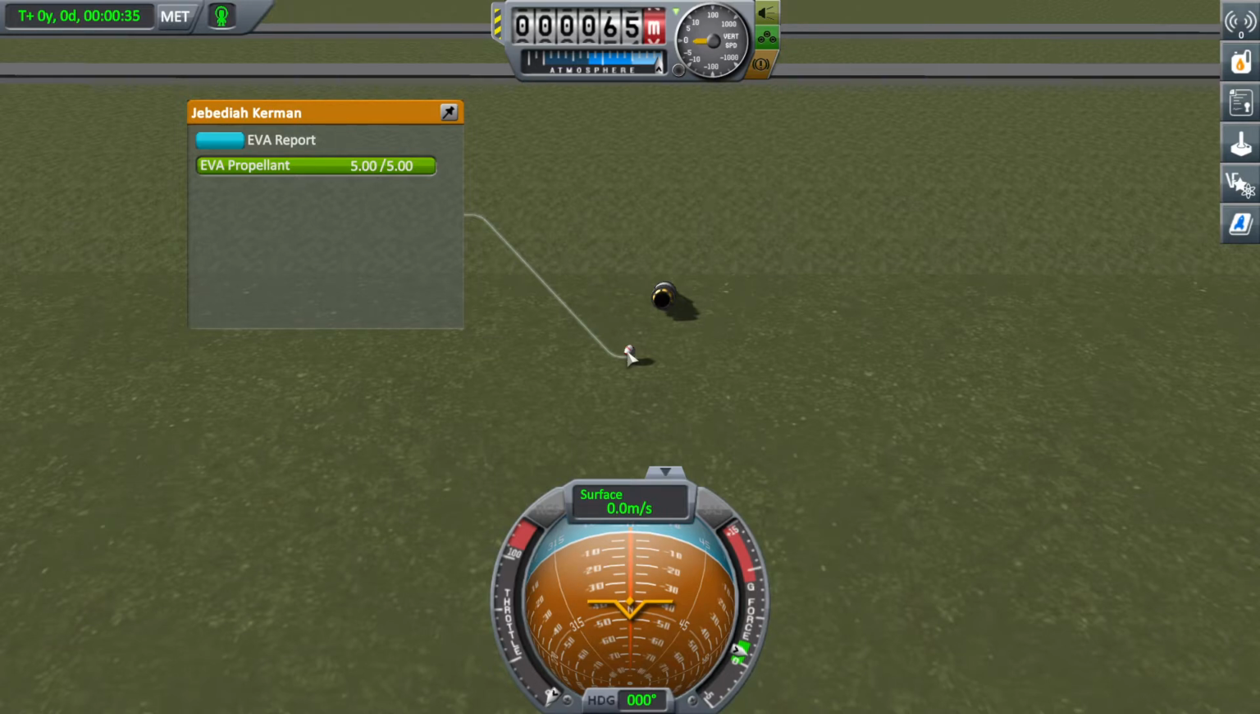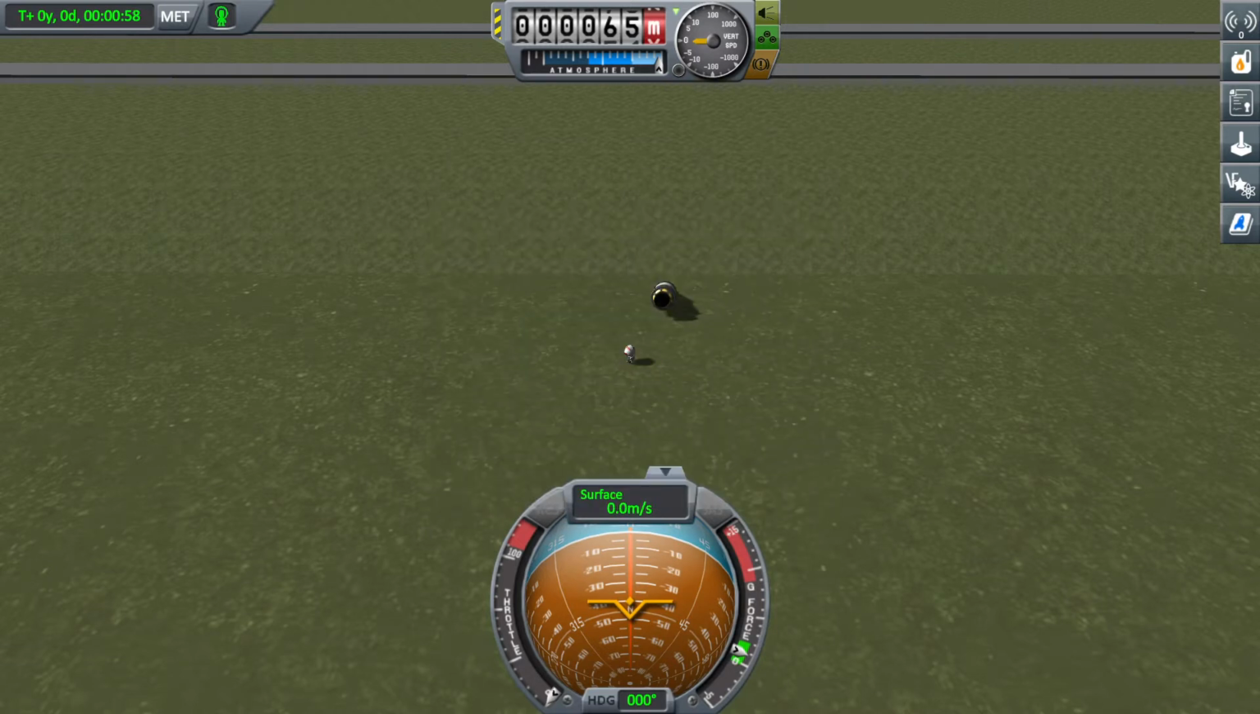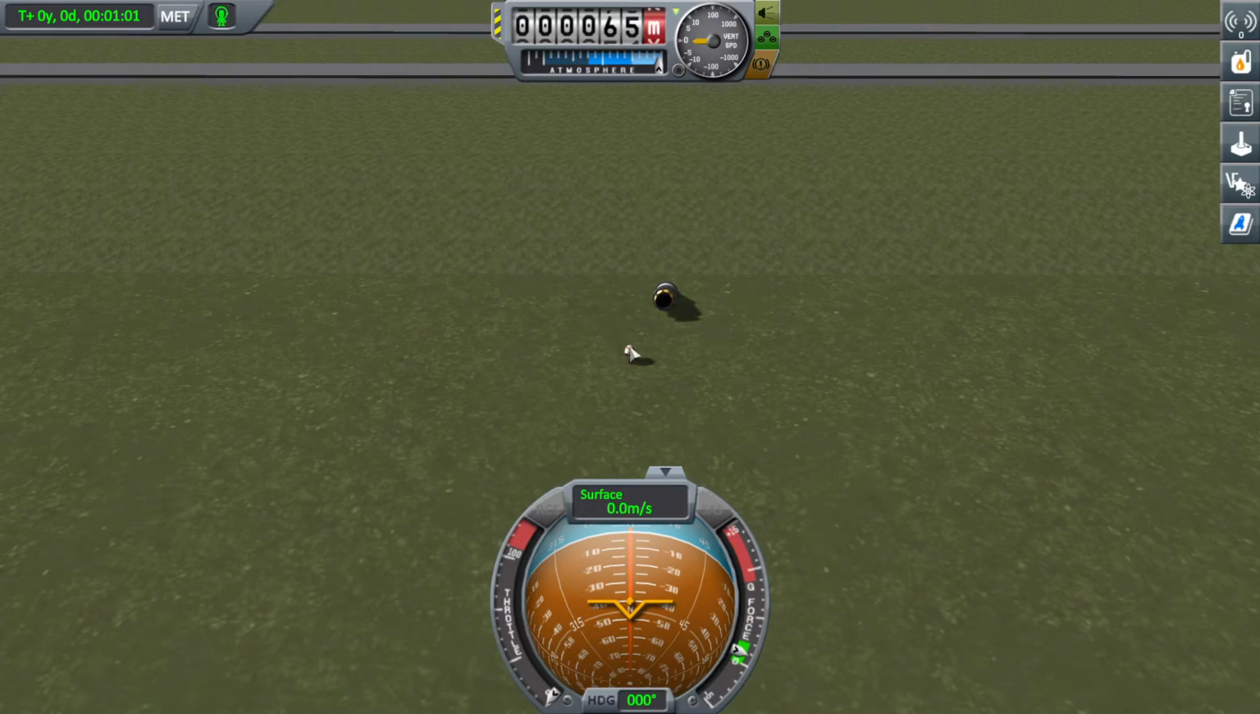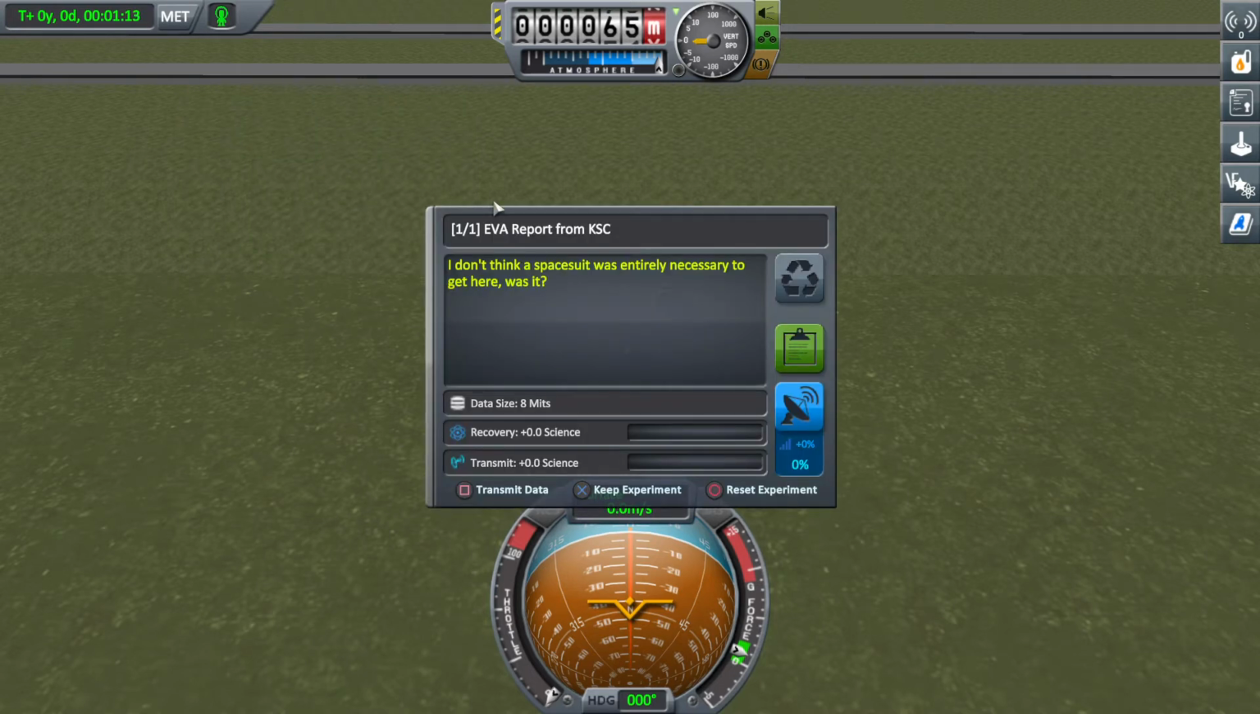Alright, because I've already gathered that scientific data, it's not going to allow me to do it again. But this is where it would come up to gather any data, and you can view the EVA report as well and keep the experiment, transmit data, or reset the experiment. Just for the purpose of this, I'm going to click reset experiment, just to see what that does, and go back over to the Kerbal. I thought it might allow us to pick up some more samples, but it's not allowing us to do that. So yeah, you can just view the report from this as well.